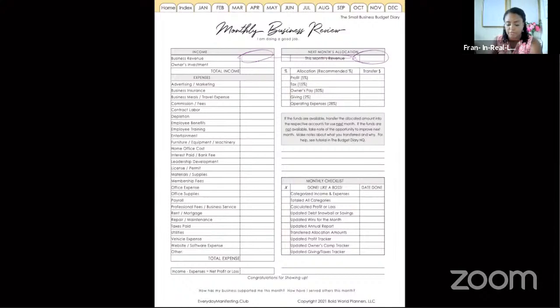You take that number, get your handy dandy calculator, and decide if you want to use the allocation percentages that I put here: 5%, 15%, 50%, 2%, 28%. If so, you put them here. You multiply 5%, or 0.05, times your monthly revenue, and you get the amount that you should transfer.